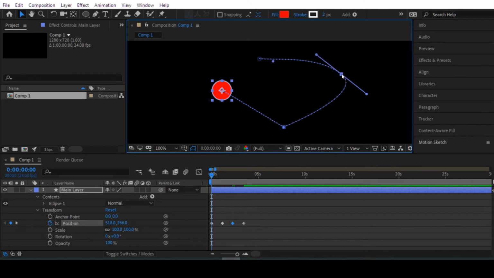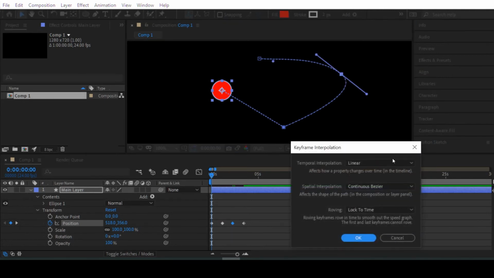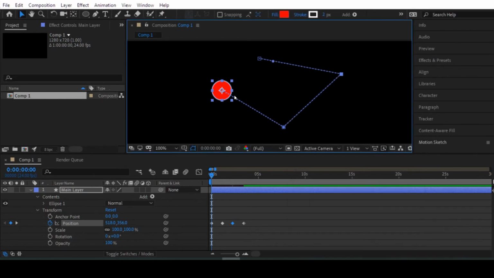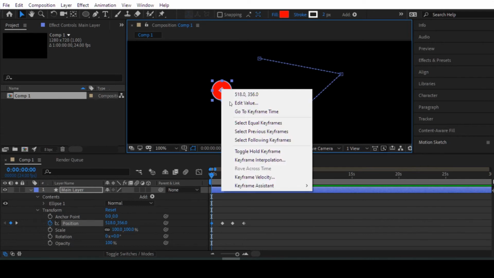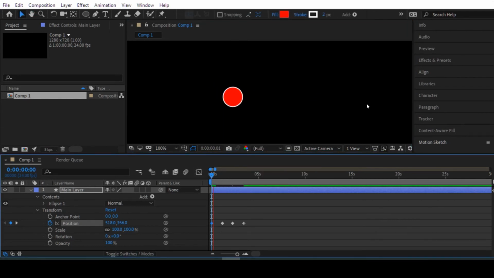If I want them all to be linear, I can change the keyframes and change the spatial interpolation from curve to linear. This lets me move something along lines instead of along a curve. You'll see that the sphere kind of jumps around or bounces around instead of following a smooth curve.